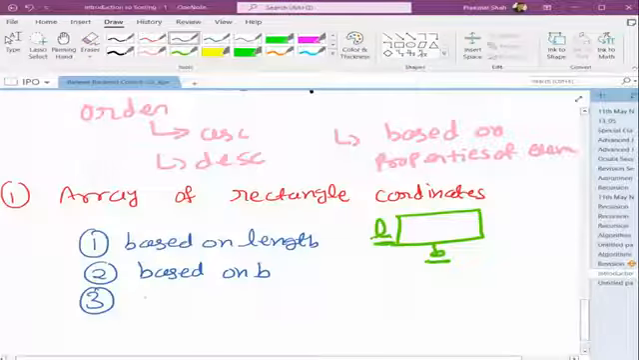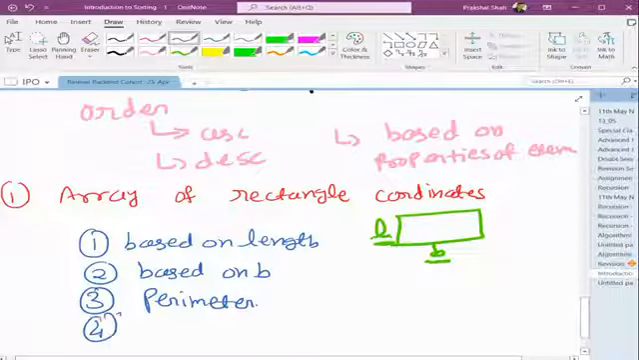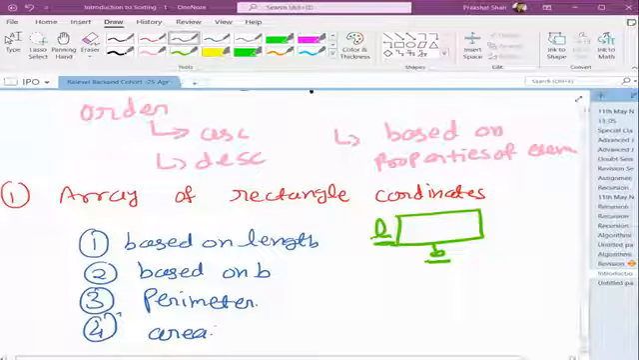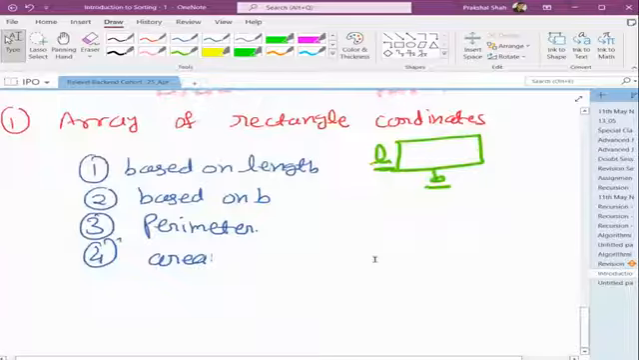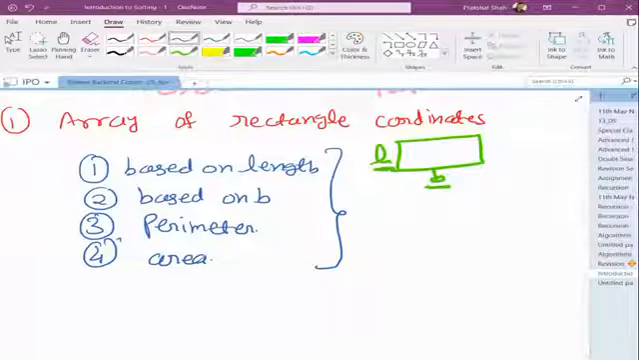Apart from this, anything you think that I can sort this array by? Area, perfect. So the fourth thing would be based on area. Apart from this, I don't see any other way. Vishal, Ekta, apart from this, I don't see any way of sorting it. Correct? So how many ways can I sort here? I can sort it based on these properties. Yes or no? Right.